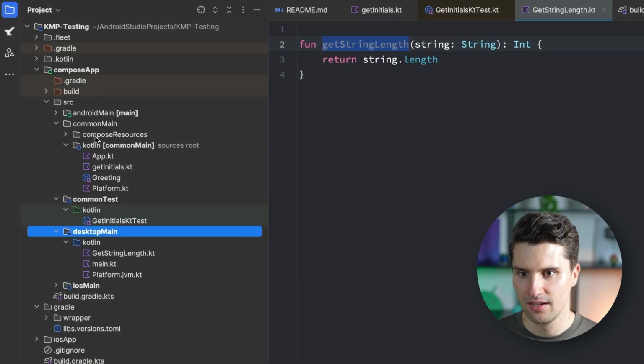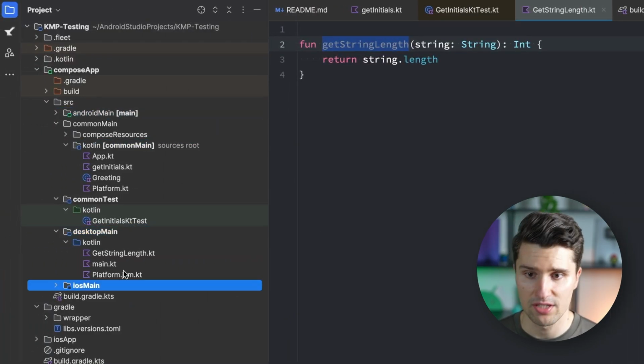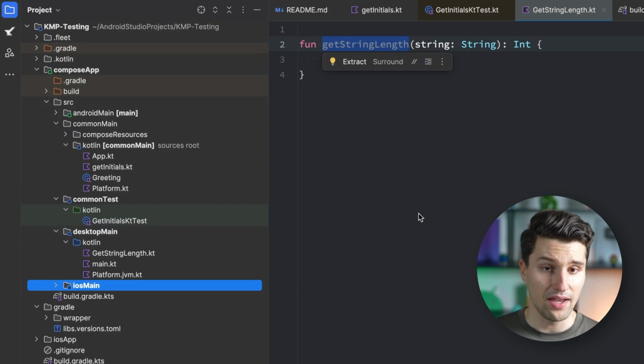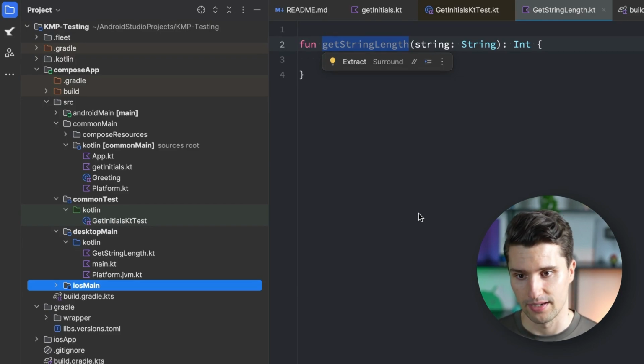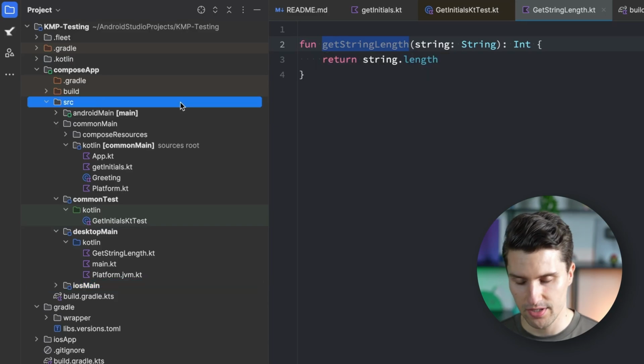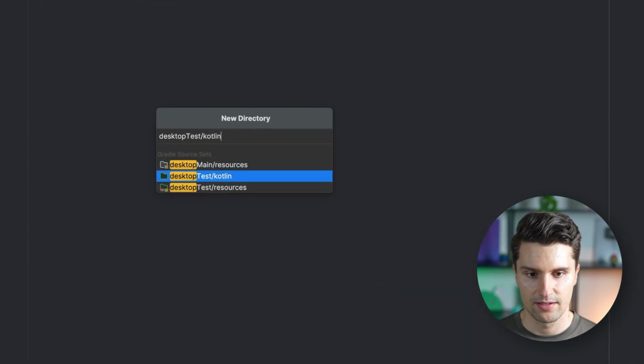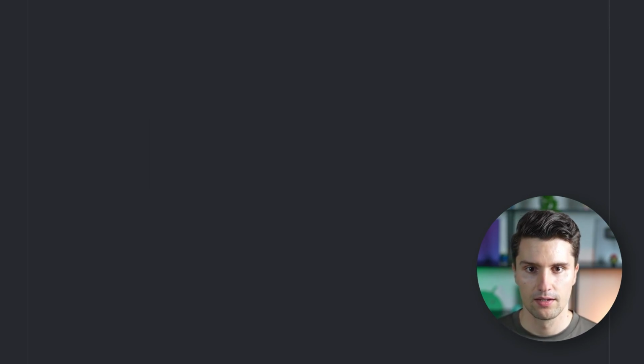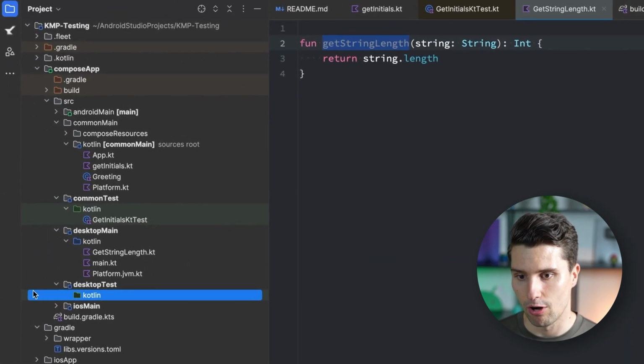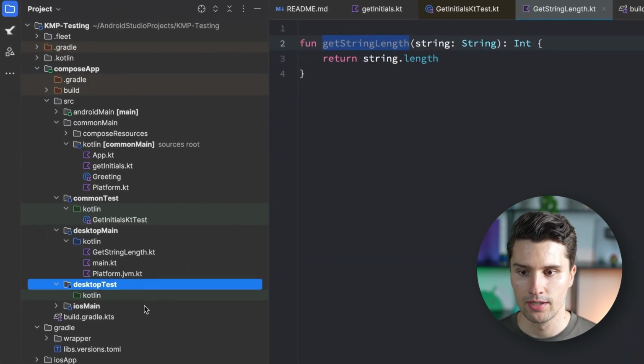We can access that in common main, Android main, or iOS main, but only for desktops. And that really works no different than what we already did for the common test. So we again go to our source, create a new directory, and this time we want to write desktop test. So we want to create a test source set just for desktop devices. Create that, and that is now our directory where we put our desktop tests.